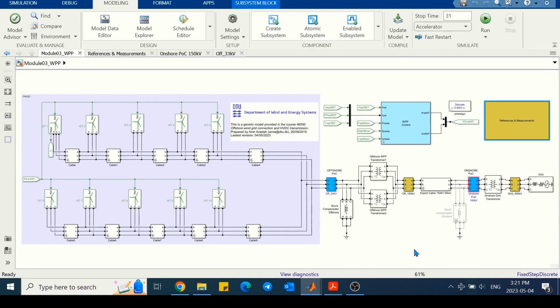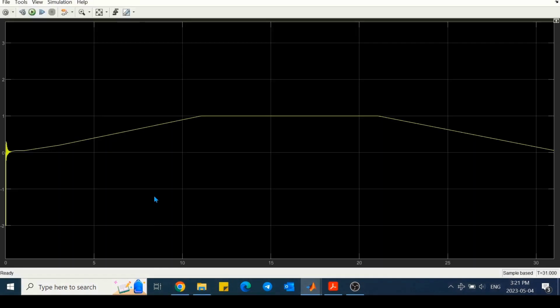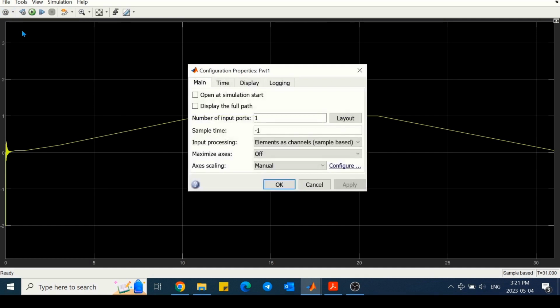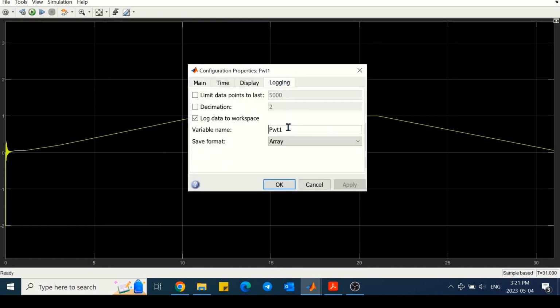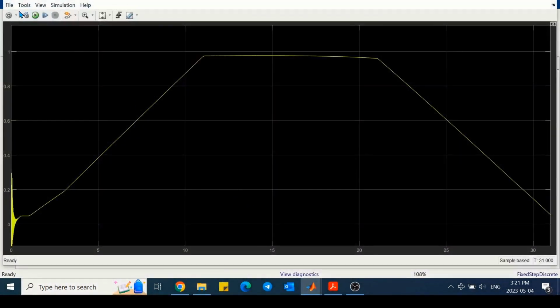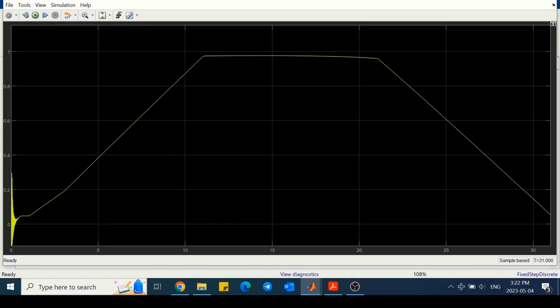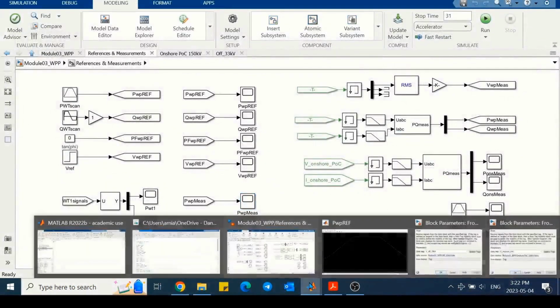The other point that is important to know is that in the scope settings, we are logging the data to the workspace to use them for plotting purposes. So you can see the names and the saving format of the signals in each scope. You can open all the scopes and go to logging to see the variable names. Also, you can find them in the workspace.